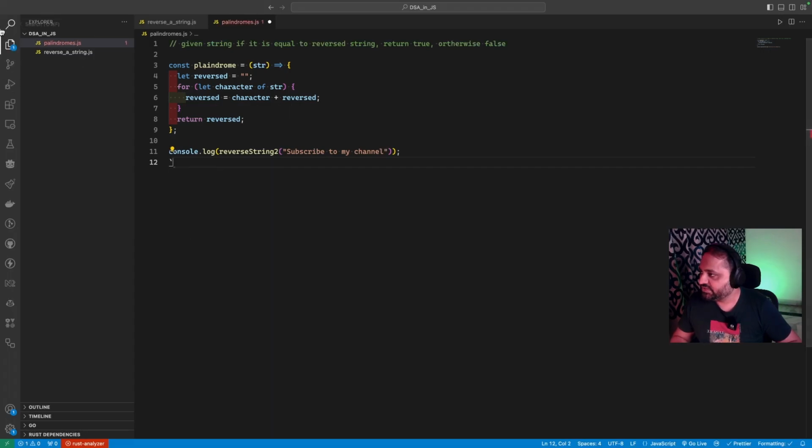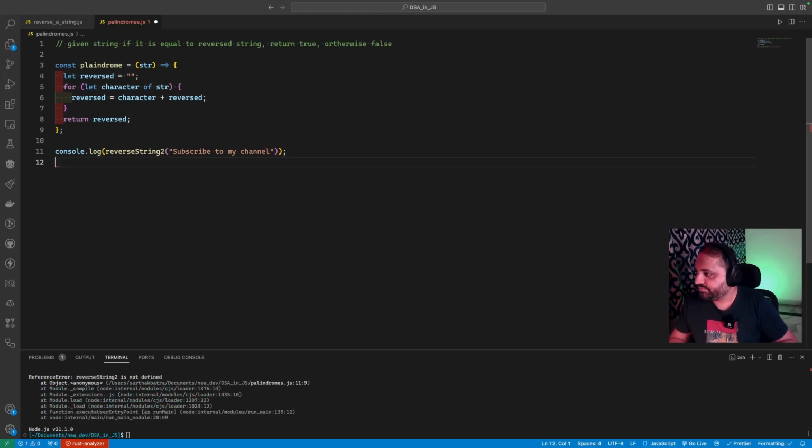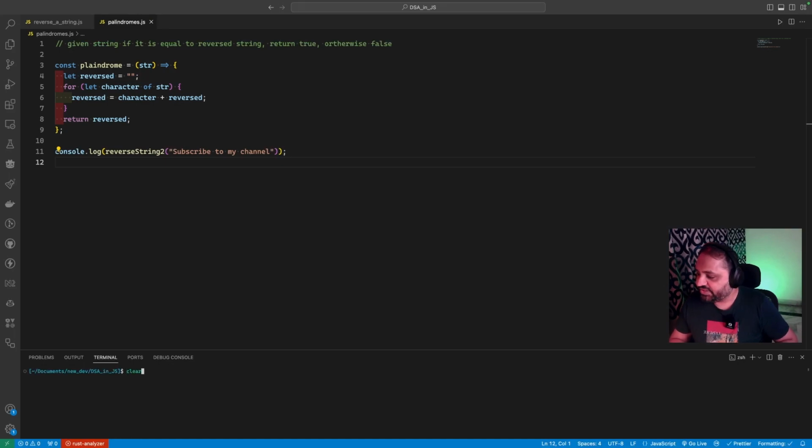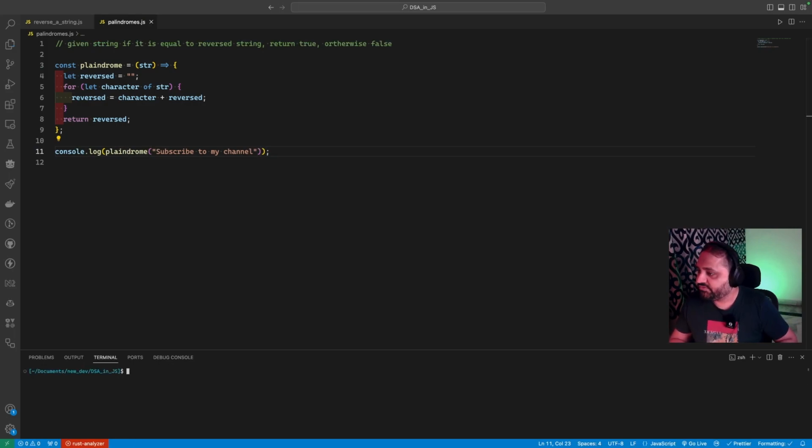And let me open this in a terminal. The terminal here. Let me run node palindromes.js. Yep. Right. Okay. Let me try this again. Right. Some errors. Let me be a little more thorough this time and make sure that we have given it a string argument. So we run this again and it gives you back the reverse string.